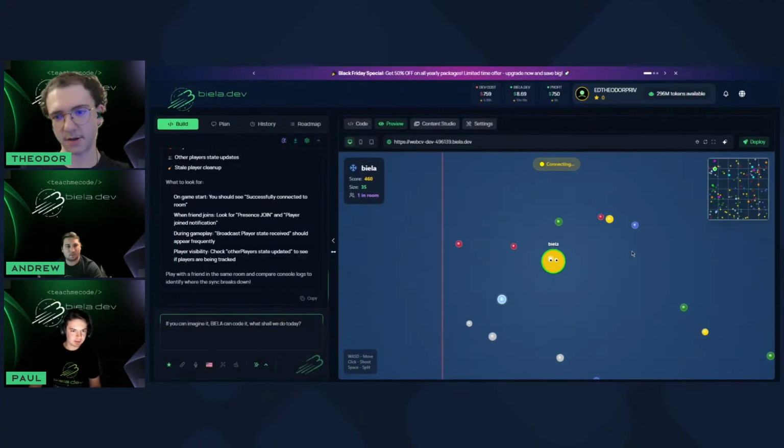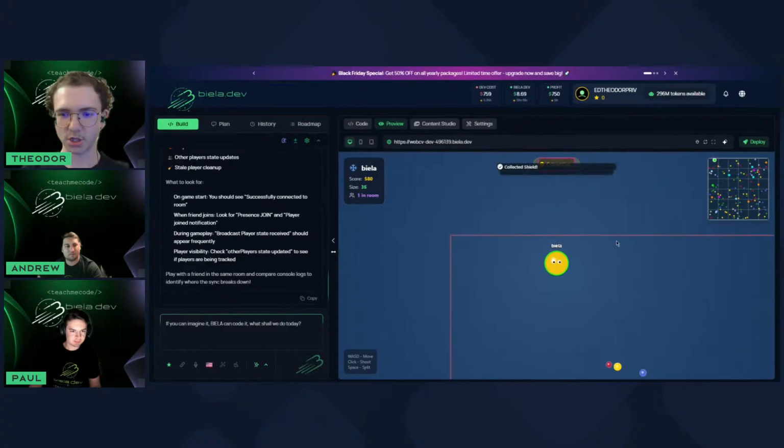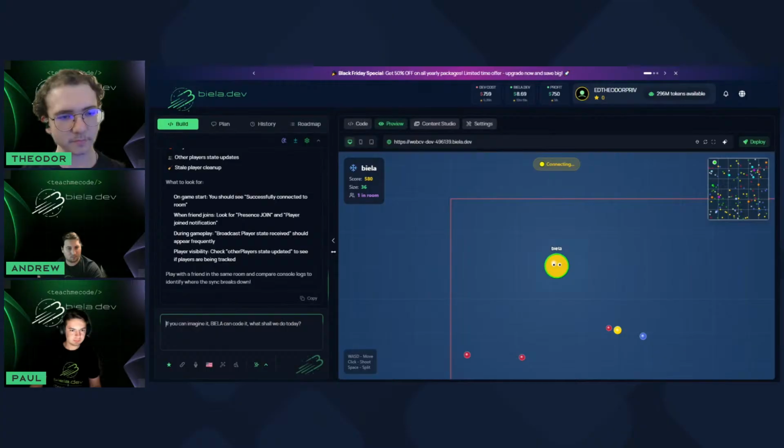Okay, I see. So I see a problem here. There's an issue that players keep disappearing. How do you guys think we should fix this? Players keep disappearing, and the connection seems to be unstable. Can you please fix that for me? Anything else you guys want to add? Yes. Just a moment. Okay.